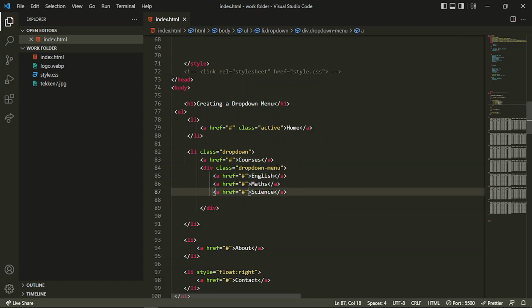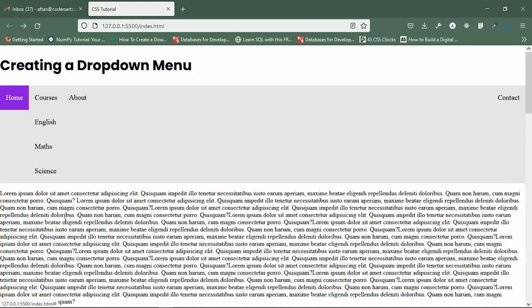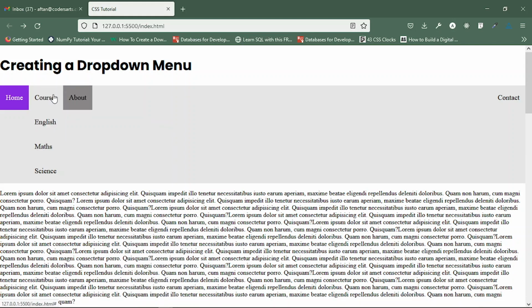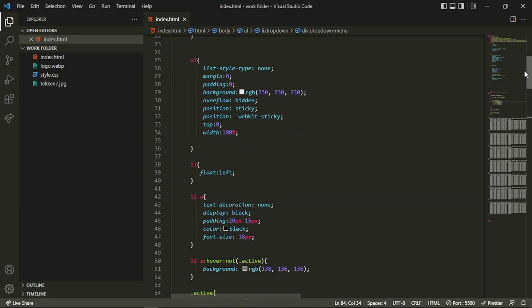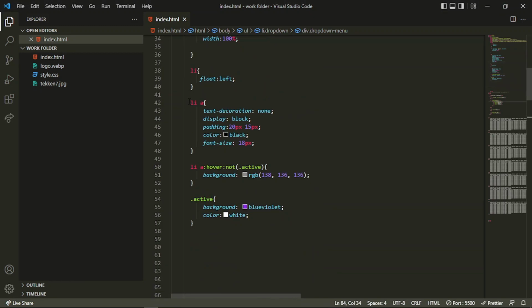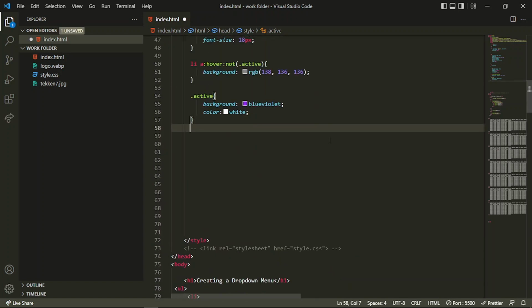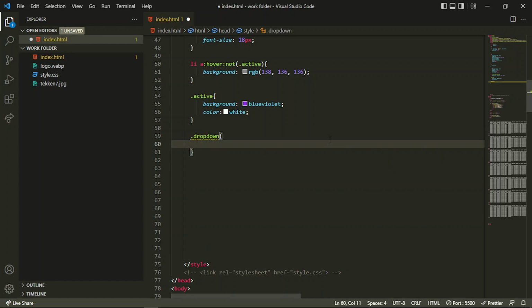But right now it will not have any effect, just like the dropdown. So you can see it is not having any dropdown effect. It is just having the styling of this navigation because we have styled them by li a. So the background color is there because of our previous styling which we did here. So for showing it like a drop down, we just need to add and style the drop down class.